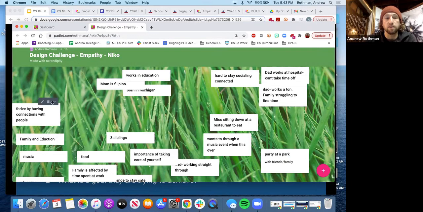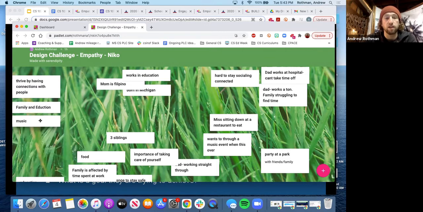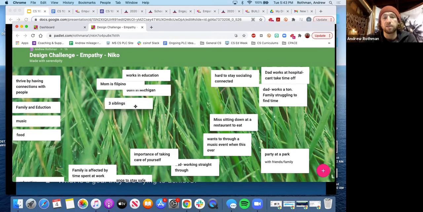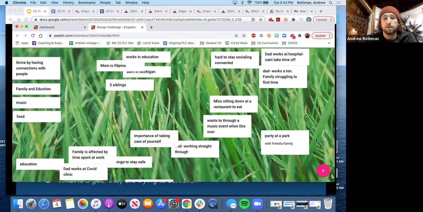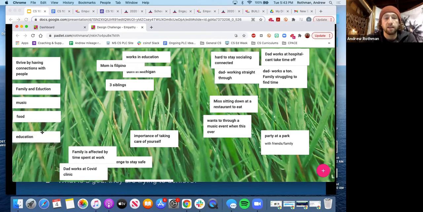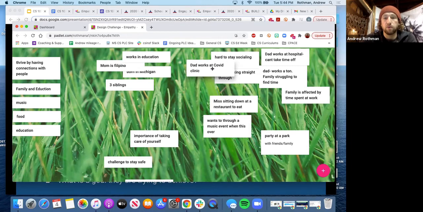Things that are important to him. So maybe that's another theme here. Thrive by having connections with people, family and education, music, food. We know that he's got 3 siblings, so that's a little bit about his identity. We know about his dad, works a ton, so we have a bunch of those details about his dad. He works, education is important. So some challenges, his family is affected by the time spent at work. His dad works at a COVID clinic.